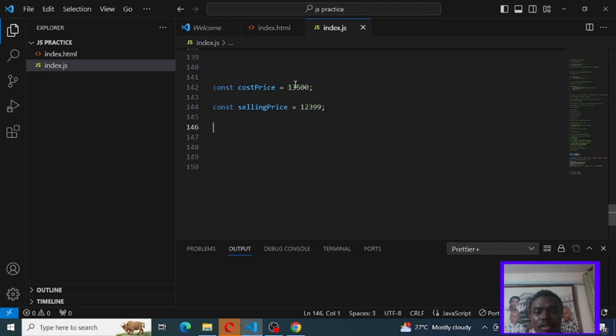This figure is a representation of this cost price. In my previous video I made mention that this cost price is the house and the 13,500 is the value, so the 13,500 is inside this cost price. So instead of just saying 13,500 minus 12,399, we easily represent them with these variable names, just to make it look good, not just writing the numbers directly.